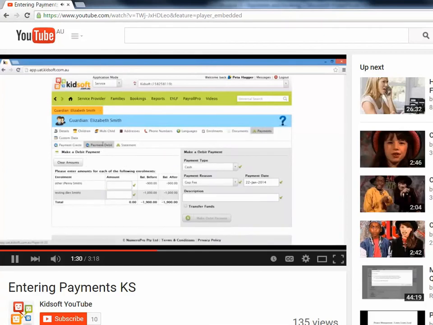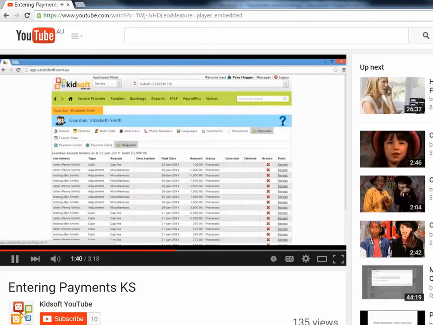So if I was going to do a payment debit, the same rule will apply. I could enter in the payment amount and then I could choose the specific details about the payment. To view the payment that's been entered, you can click on Statement. So you can see here, there's the entry that I've made today, pay date the 22nd of January, $100. If I made an error, I could delete that payment by clicking on the cross button there. That would delete the payment and then you could go and reapply it.